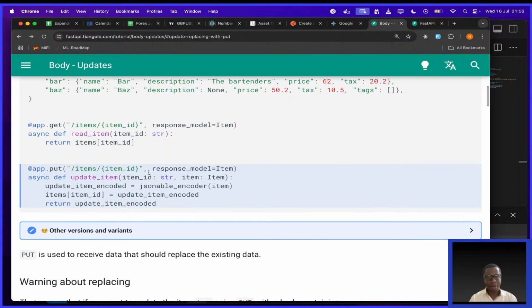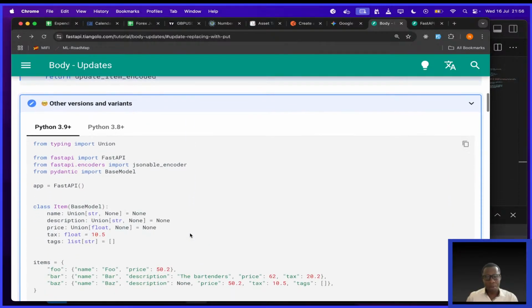Of course, PUT is the operation that makes sense for updates, but the actual update happens in your logic. And of course, if you need to convert your model to JSON, something which is JSONable, they say use the jsonable_encoder. This is a very good thing to do. So for people who have earlier or lower versions of Python, make sure you look out for this.